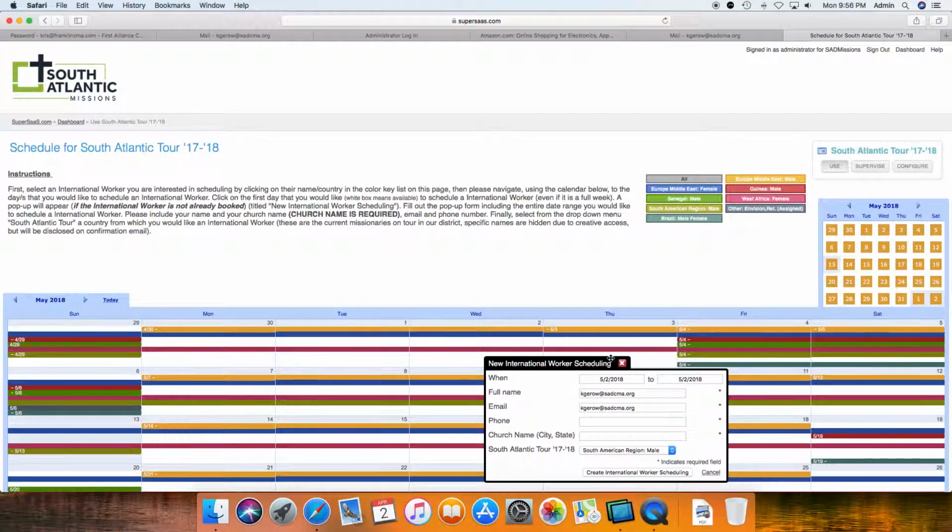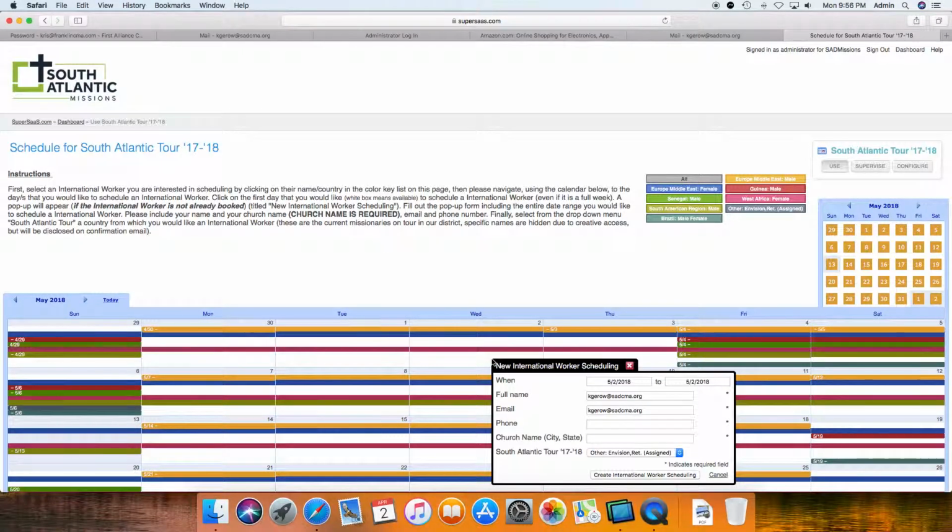If that event is on May 2nd, you'll just left click on May 2nd on the date, and you'll notice a pop-up window comes up, New International Worker Scheduling. So go ahead and fill out this pop-up window form. Select all the dates that it may be. If it's just May 2nd, that's fine. May 2nd to May 5th, you can do that.